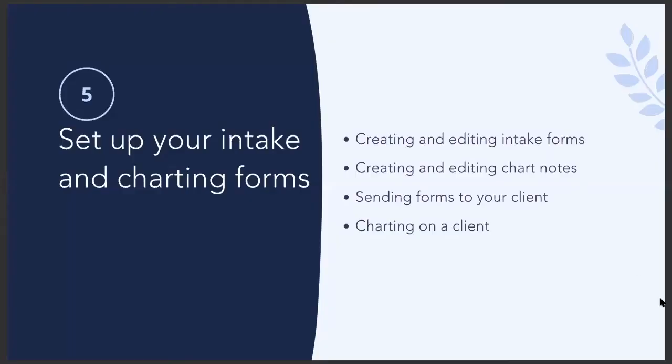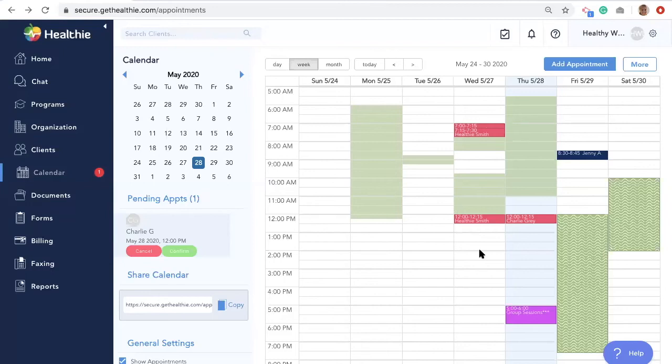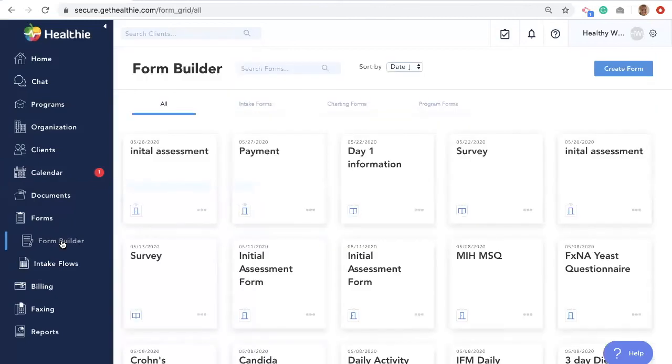We will now walk through creating and setting up your intake and charting forms within the platform, as well as how to send a form to a client. To create a new form, navigate to the Form Builder underneath Forms on the left-hand side of the panel. Here in the Form Builder, you'll see all the forms that you've created. If you're new to Healthie, you'll see some form templates already included in your account. These forms can be edited for your business branding and needs.